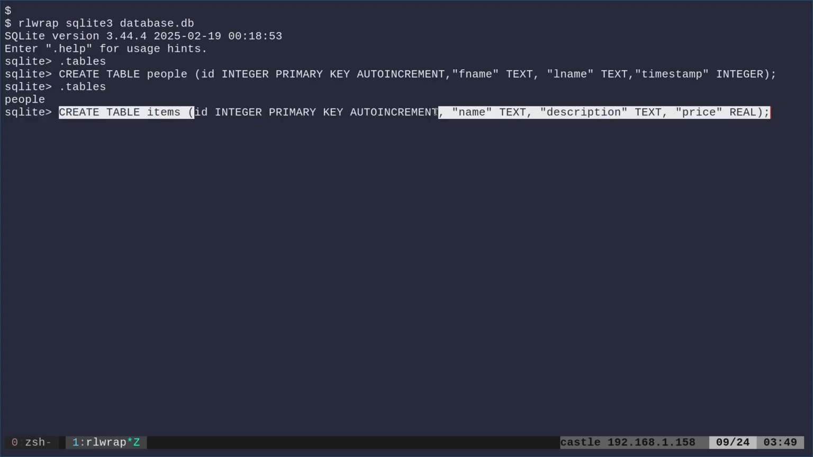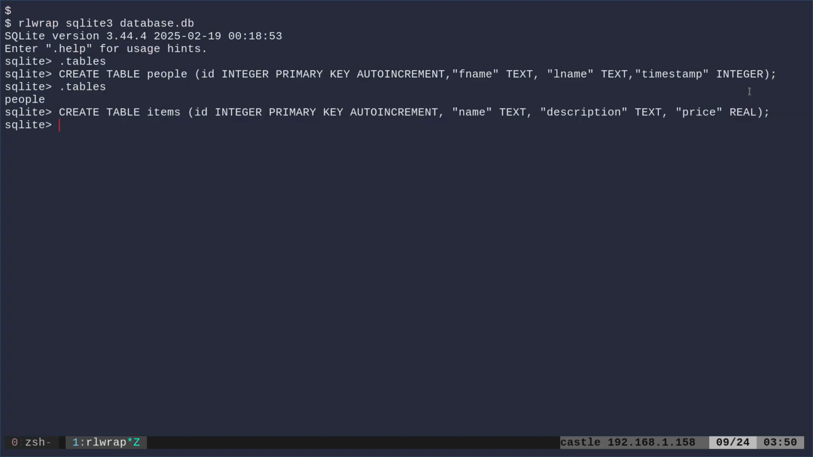Again, I'm going to start with an auto-incrementing ID. I'm just calling it ID. That's what I like to call it. We're going to give the item a name. It's going to be a text, and a description, and that's also a text type, and a price, and we're going to give it real, a real number, which is like a float. You can use decimal points because this is going to be a price, so we're going to want a decimal point in there. Now, if I hit up twice, I can do tables, and you can see we have a people table and an items table.